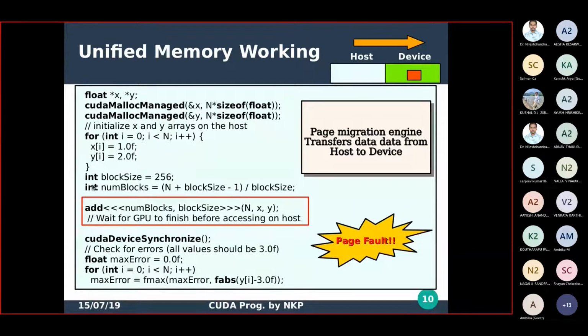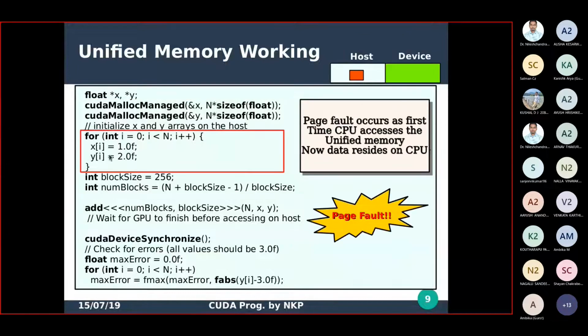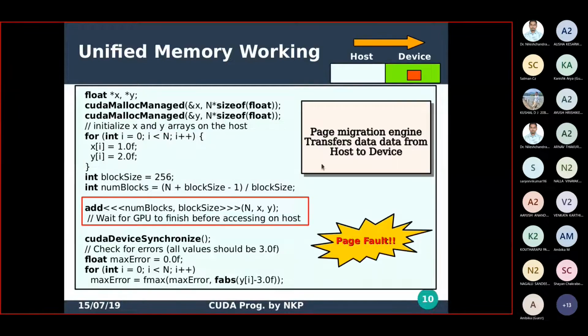For example, here when we executed this initialization part, during this execution, data for X and Y was residing in the host memory. But after that, we are calling a GPU function, and that function also requires these X and Y variables. Now, when the GPU tries to refer to X and Y in its own memory, it will not find them. So in that case, a page fault will occur, and the data from host will be transferred to the device, that is the X and Y variables.